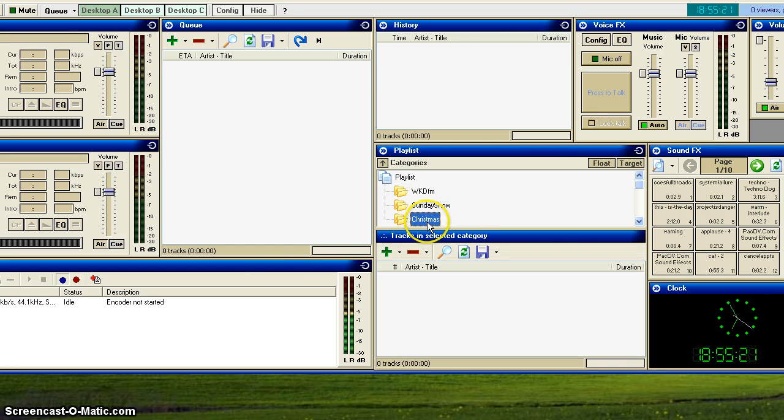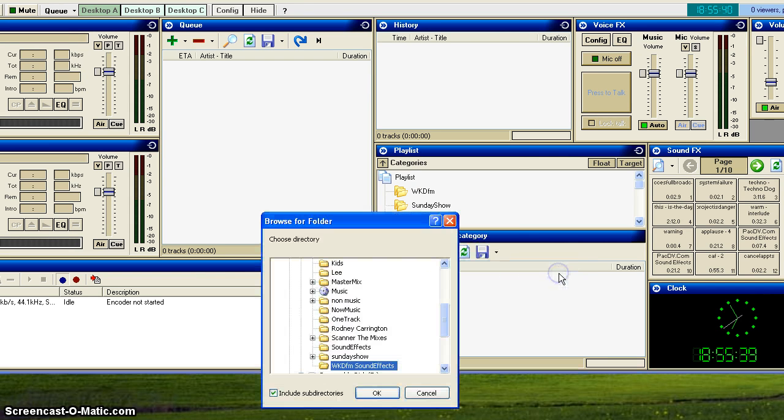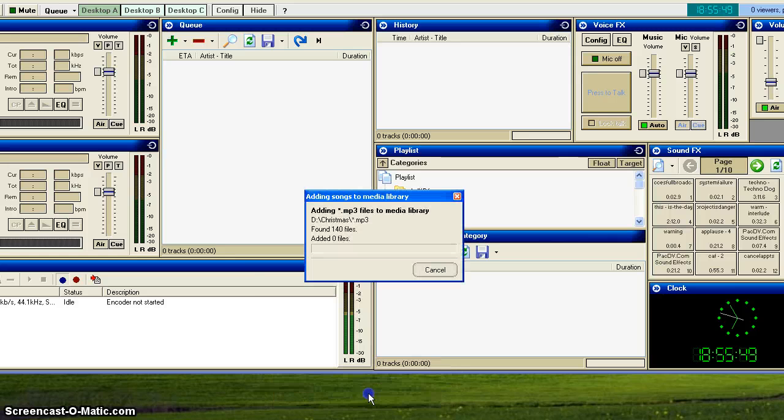So then you need to tell SAM that you want to put some tracks into that folder, because at the moment it's pretty empty. Right click on the one you just made, hover over add, and then add directory, because you can add a single file, add a URL or playlist, but mine are already categorized into directories, so add directory. It's already gone to my music drive, and that's the one I'm looking for, so highlight that one, click OK, and SAM will find them and automatically add them into the list.